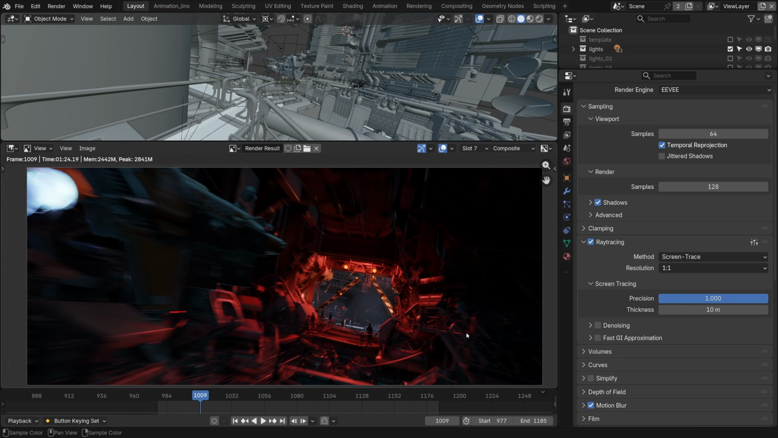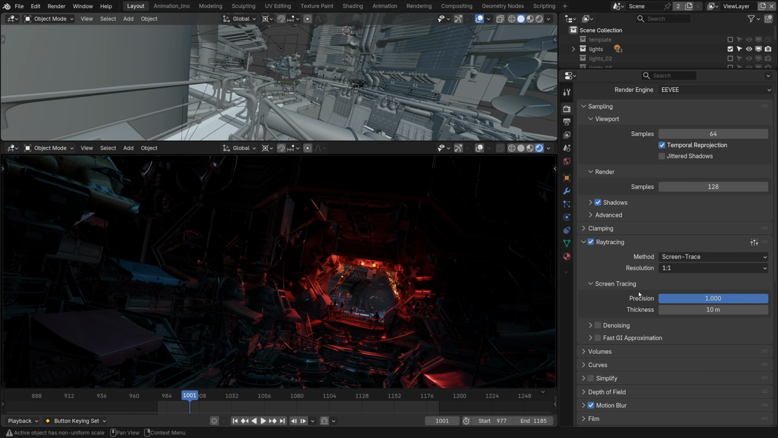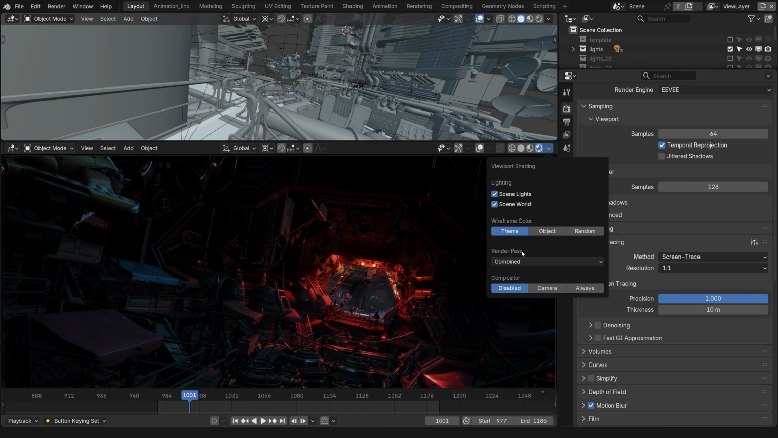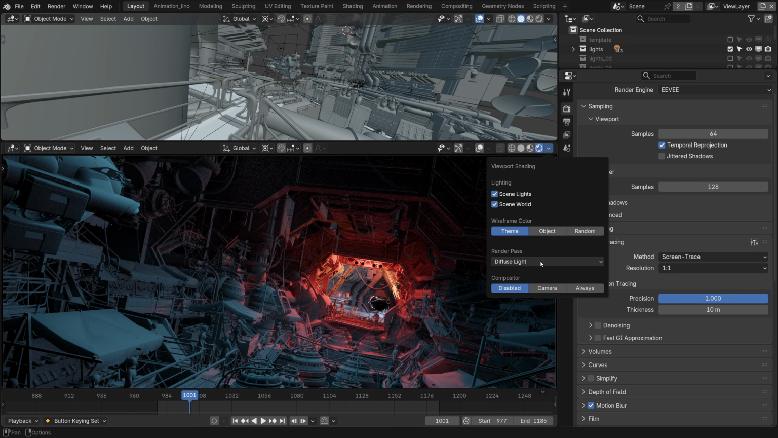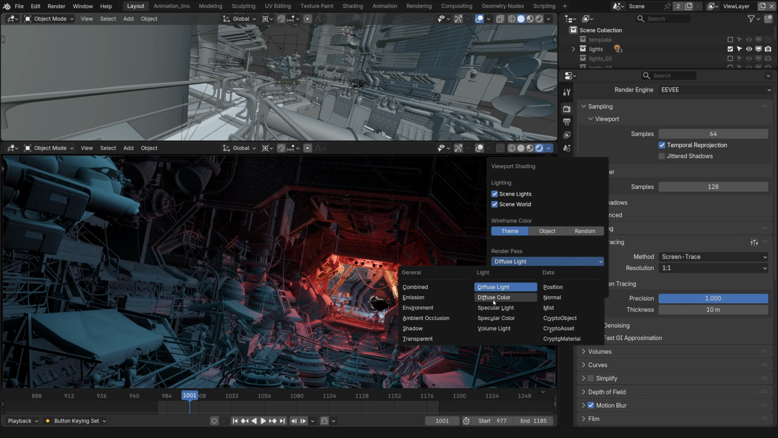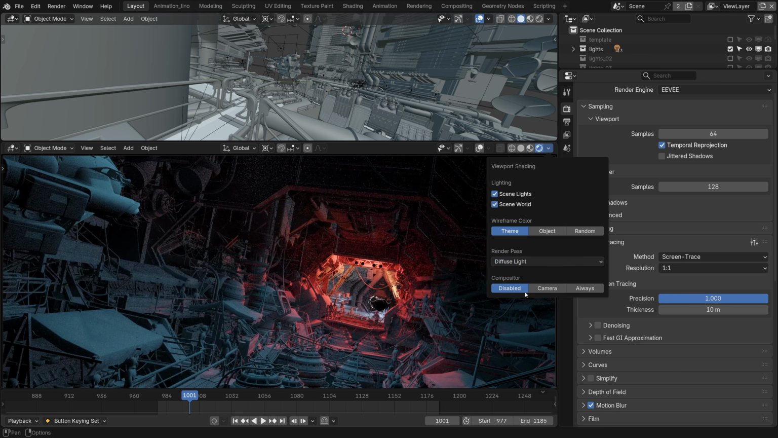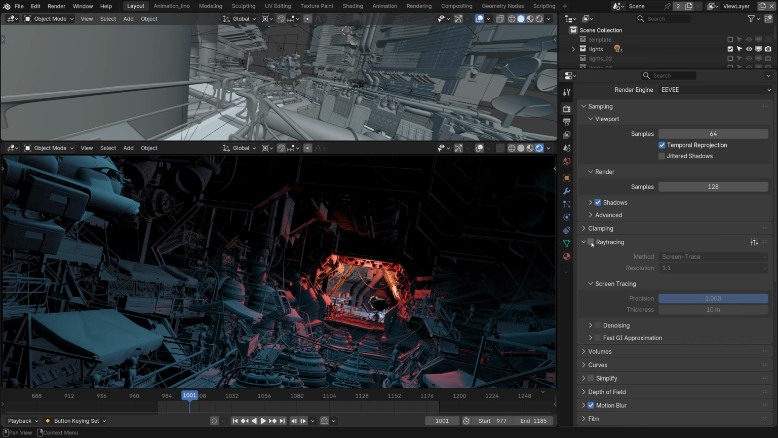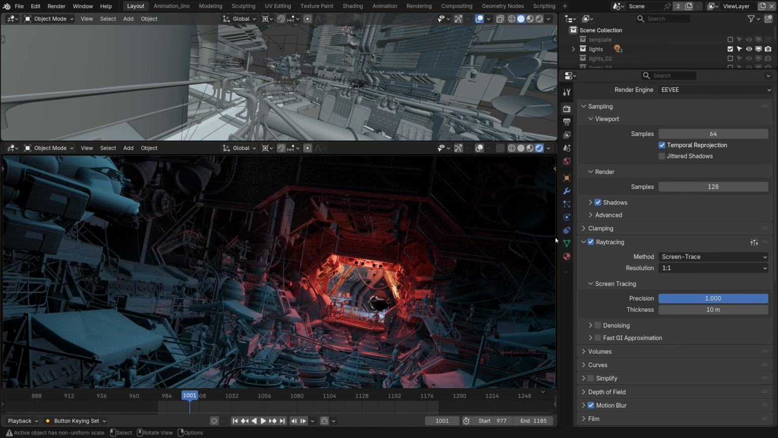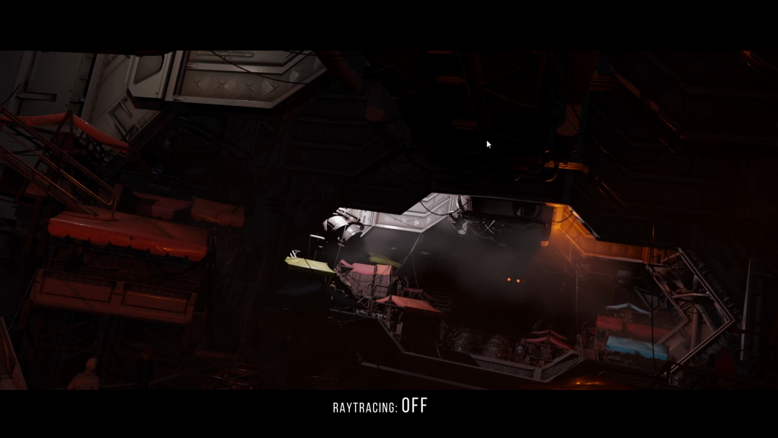Okay. Now comes the hack to extract the indirect lighting pass. You might be thinking, isn't this pass available among the default render passes? Like if we go here, we'll see there are no indirect passes. It's just diffuse light and diffuse color, no separate indirect diffuse light or anything. And ray tracing data just gets baked into that pass. But we got around it by rendering it with and without ray tracing.